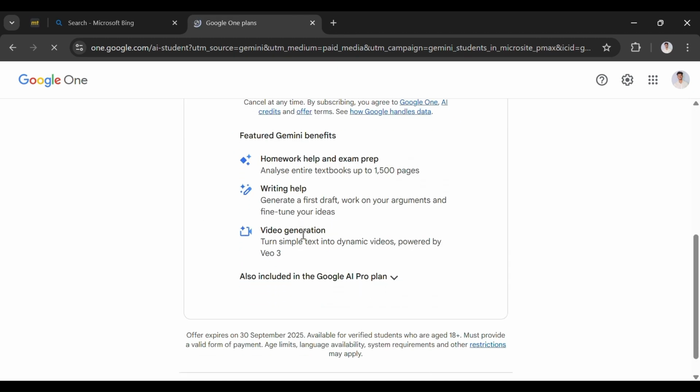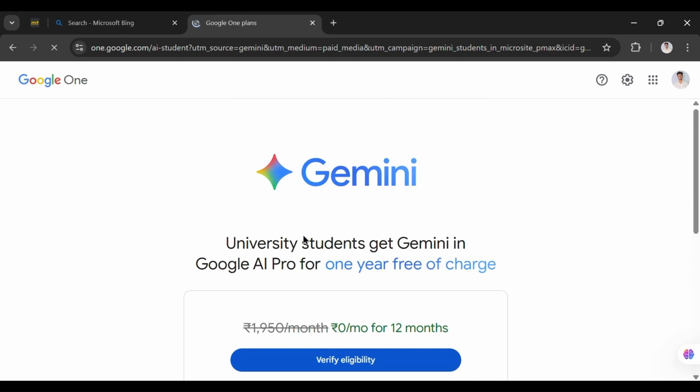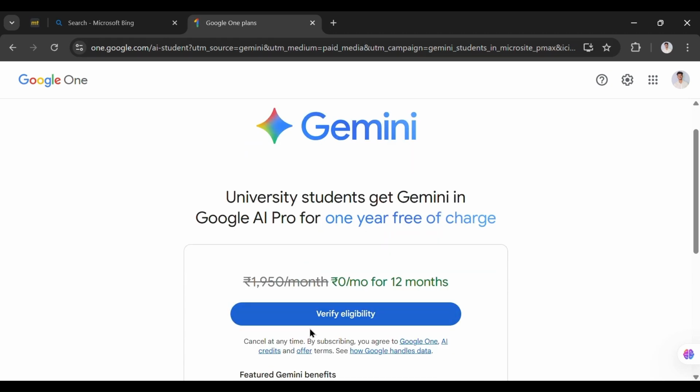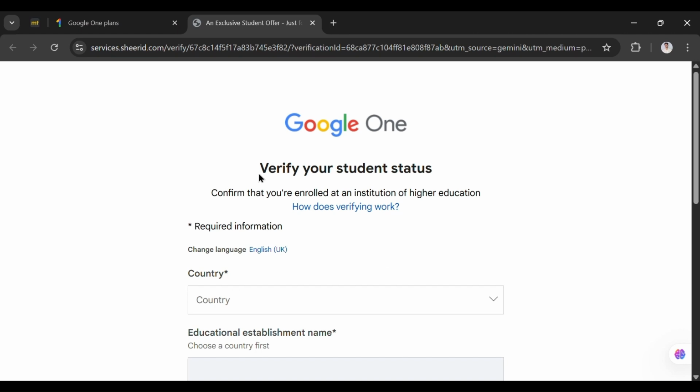On this page you have to verify yourself that you are a college student. For that, click on the Verify eligibility button. After clicking, you are on this page, Verify your student status. Here you have to enter all the details correctly.